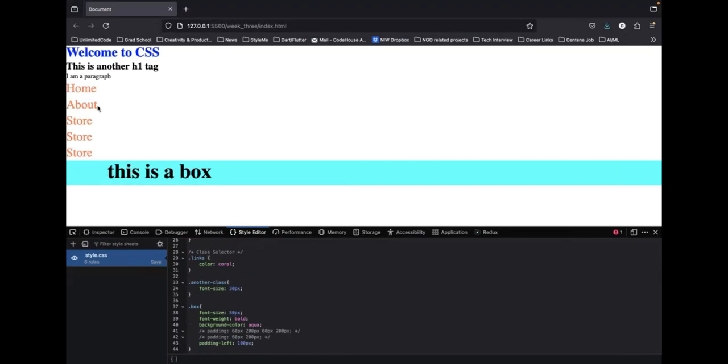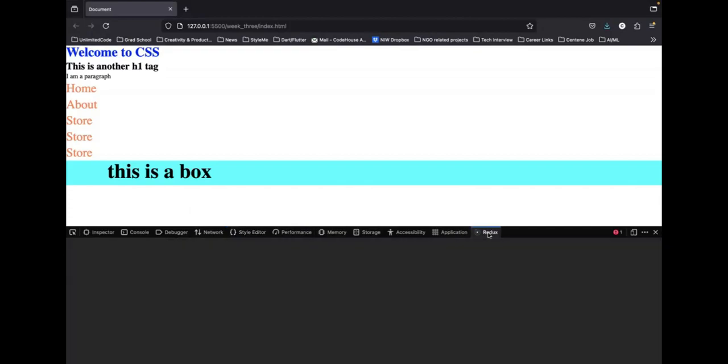Somebody's asking which browser this is. I think this is Firefox. Yeah, Firefox. All browsers have this developer tool. I can also demo this on Chrome, but it's the same thing. You can also install some other extensions. This is Redux. By the time we start working on React and all that, this is a Redux extension. There are so many things you can do with your developer console.